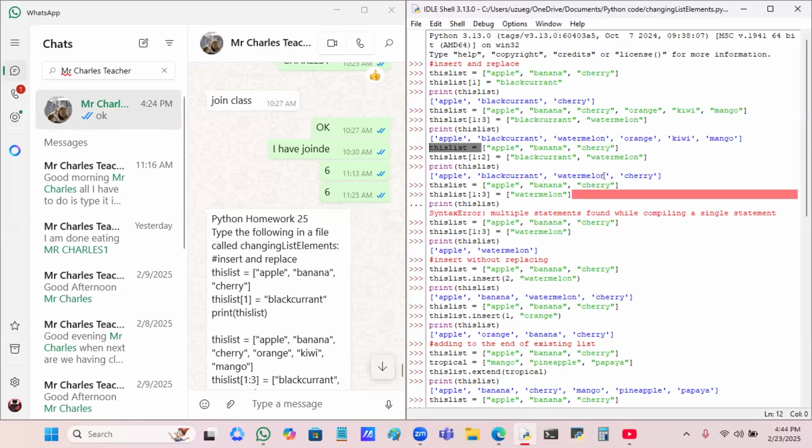Oh, in other words, Python is thinking we made a mistake? No, Python is not thinking we made any mistake. Python will just understand that you are adding blackcurrant and watermelon. Watermelon will enter and shift cherry backwards. So cherry will no longer be position 2. Cherry will now be position 3, or index 3. Yes. Does it make sense now?